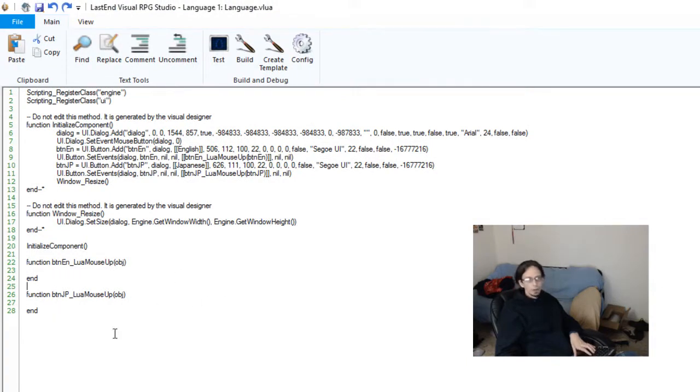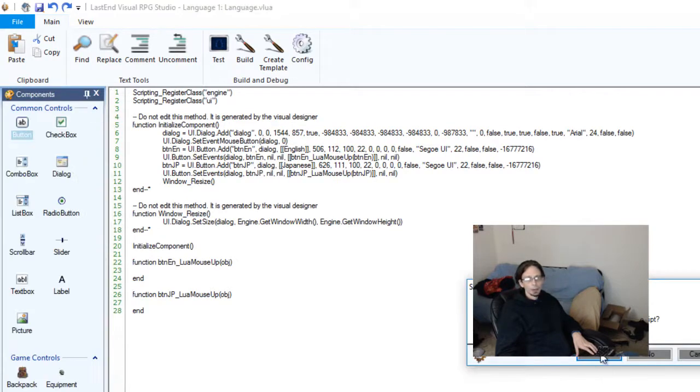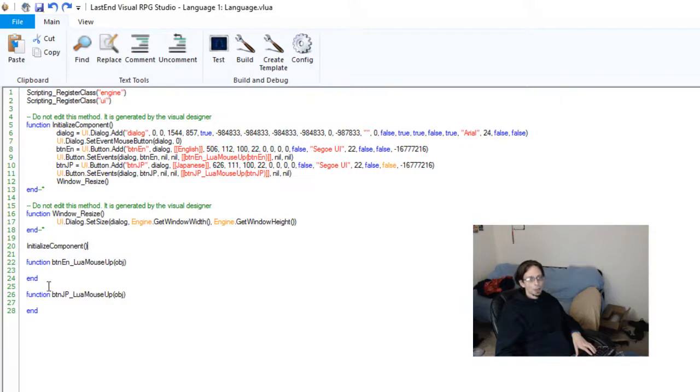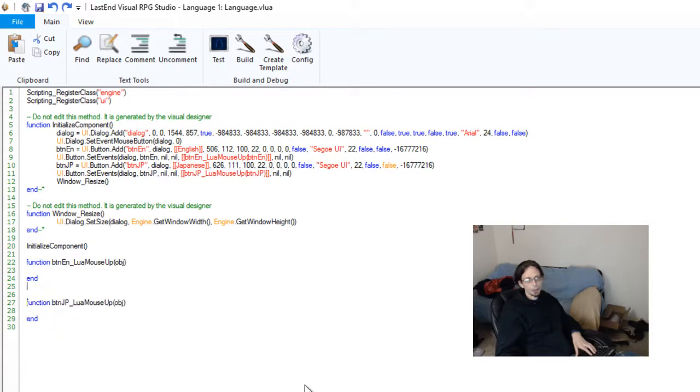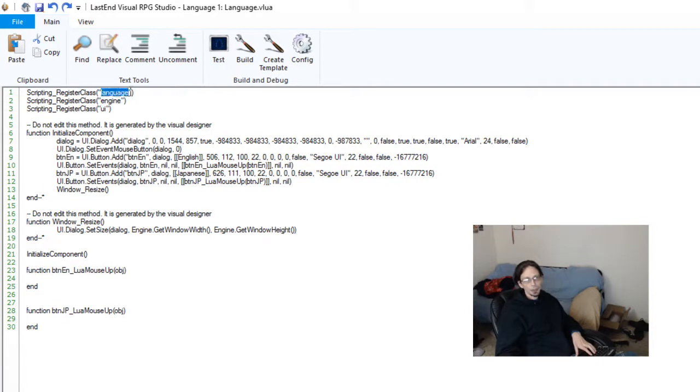Okay, a little scripting is needed at this point. Let's go ahead and refresh that file so I have the coloring in it. Okay, do an alternate click onto the screen and do quick commands header and add the language header to that. Click it, and you'll notice up at the top it added the language header in there.